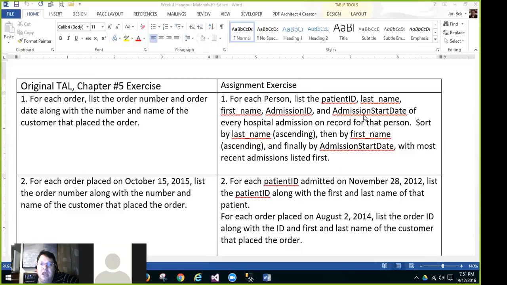So one person may have many hospital admissions, or they may have only one hospital admission. It's even conceivable that we have a person on file that has not yet been admitted to the hospital, kind of hopefully a brief duration thing. So they just filled out their admissions paperwork, but they have not yet been processed. So for a short period of time, they exist in the person table, but not in the admissions table. And then we're going to sort it by last name, then first name, and finally by admission start date.